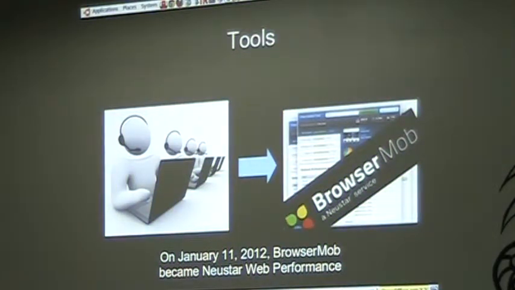So yeah, it helps you simulate those things. Just by itself it doesn't make sense, but if it's connected with New Relic and BrowserMob, you can really translate those graphs.